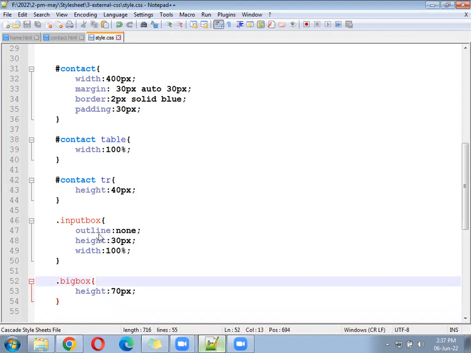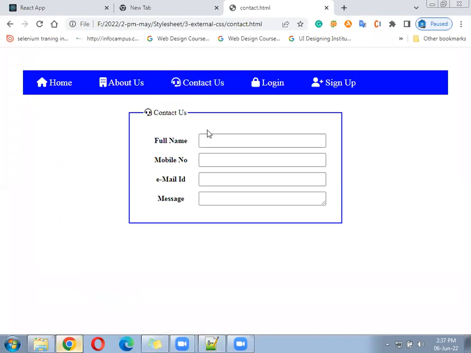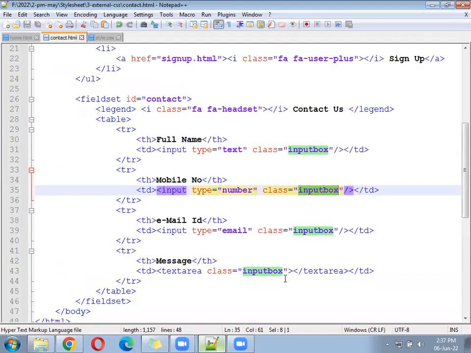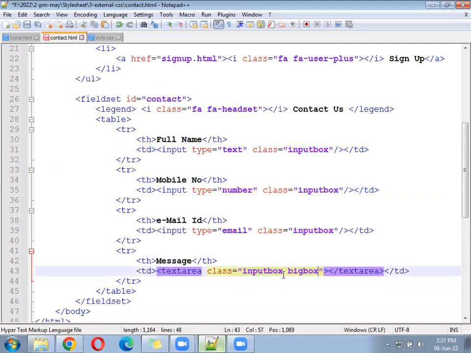Okay, hope ready. Height got increased or not? We have to call this class with the text box, text area. Two classes. One is called input box, another one is big box. Input box will give the width and big box will give the height. Both will combine and it will work together. Input box and big box.